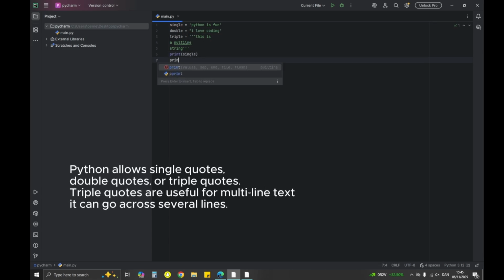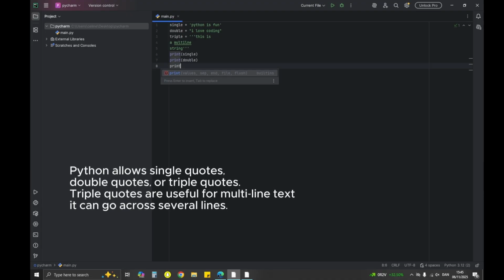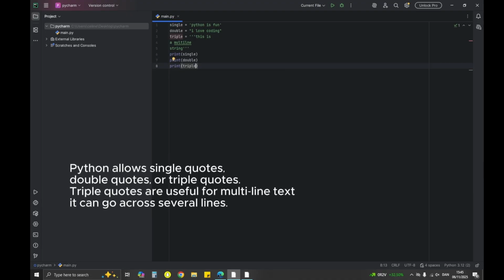Python allows single quotes, double quotes, and triple quotes. Triple quotes are useful for multi-line text. It can go across several lines.